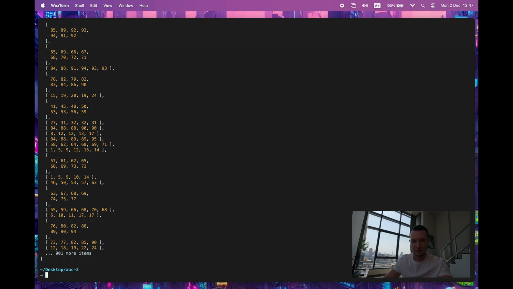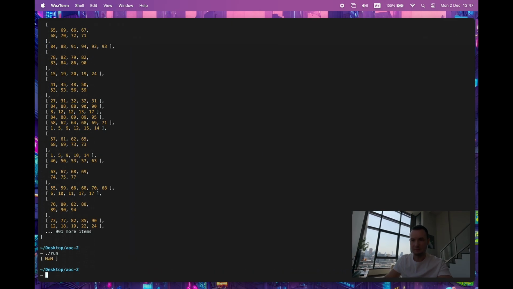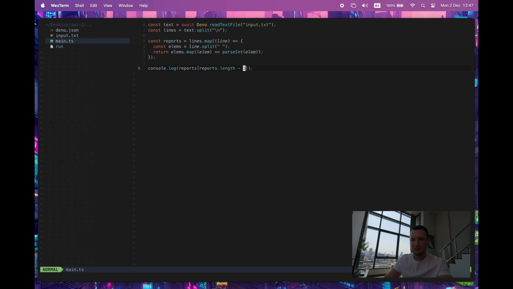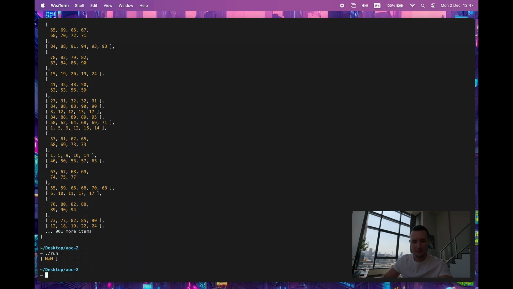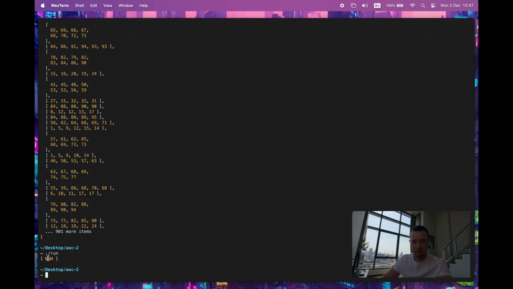Let's just see what that last one is, because we've parsed an int on an empty string, which I think is going to produce NaN. So if we do reports.length - 1 here, yes, we have an empty one with NaN at the end. So what we actually need to do after the map here, ideally, is filter the elements inside this array to make sure that we don't have one with NaN.